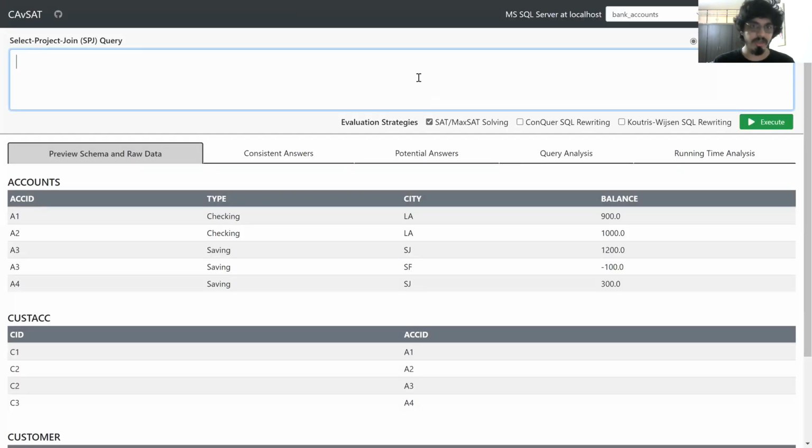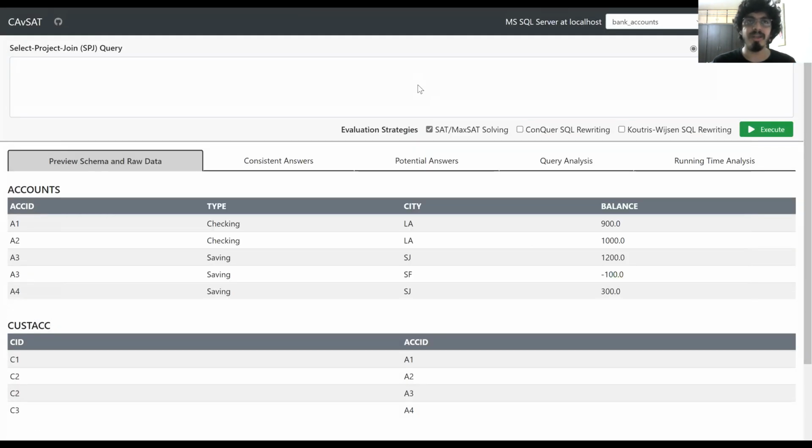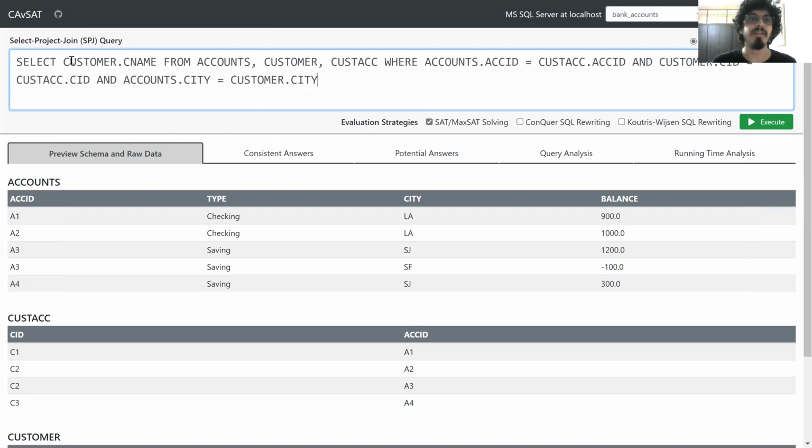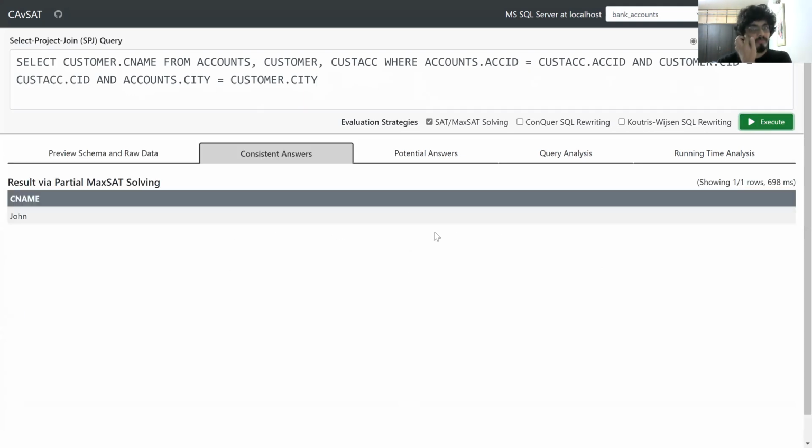To begin with, let me bring one SPJ query. Let's say I want to find out the names of the customers from these three tables, where the customer has an account that belongs to the same city as the customer. Okay, so this query has a join between these three tables. When I execute, I see that John is a single consistent answer.